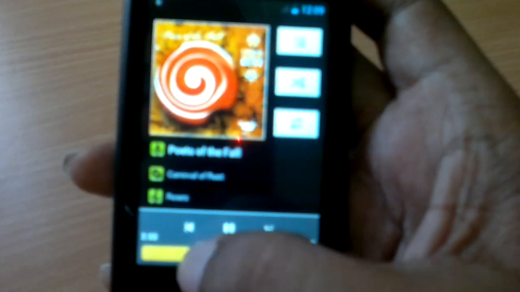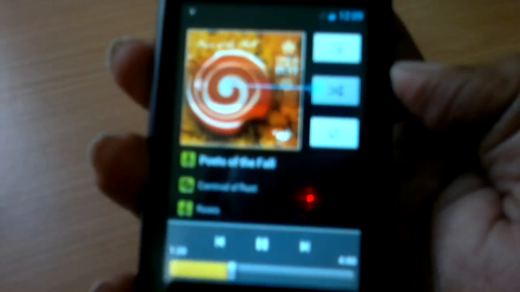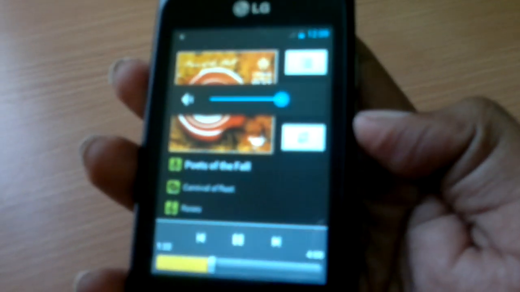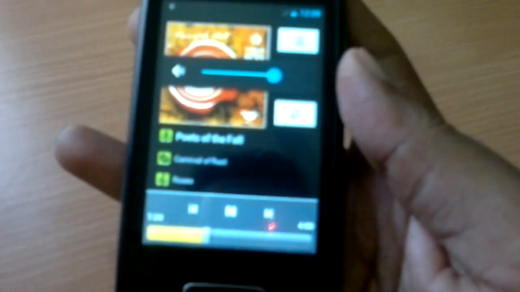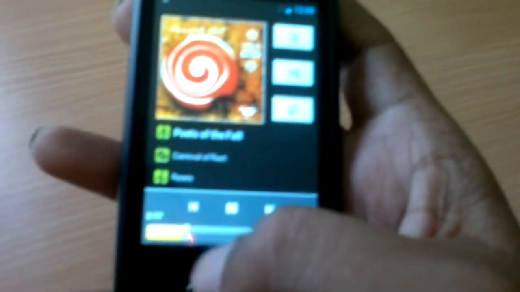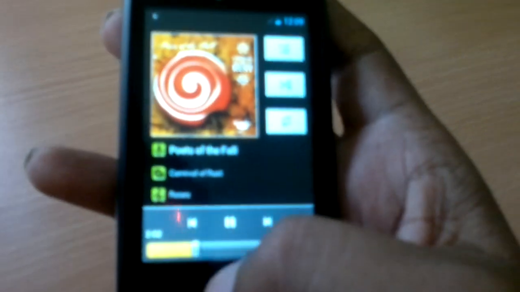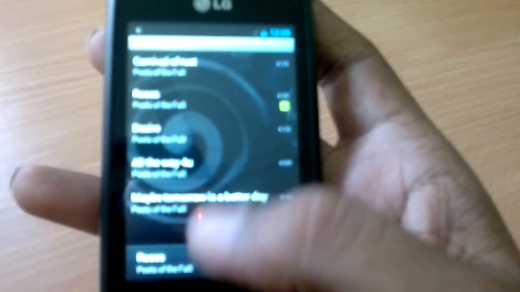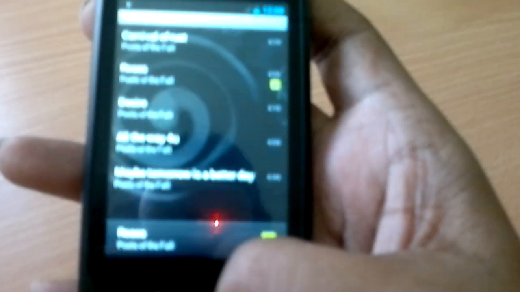One more bug in this ROM is the audio is not working. So that also needs a fix. So you cannot actually enjoy the music on this ROM if you are a big time music lover just like me.